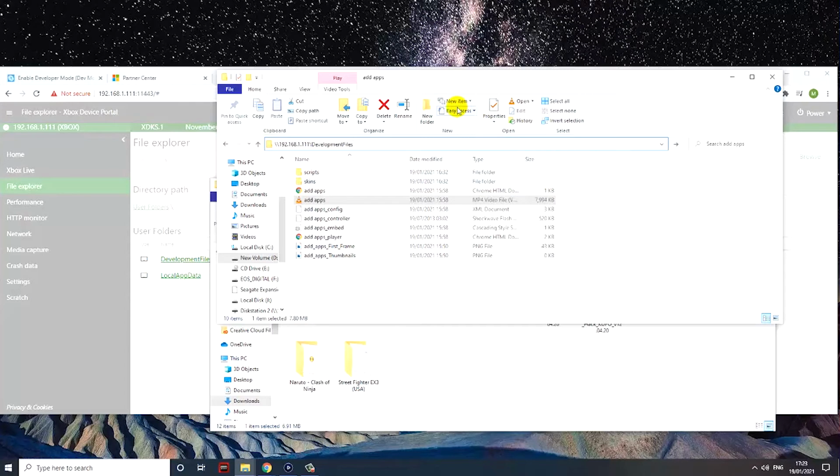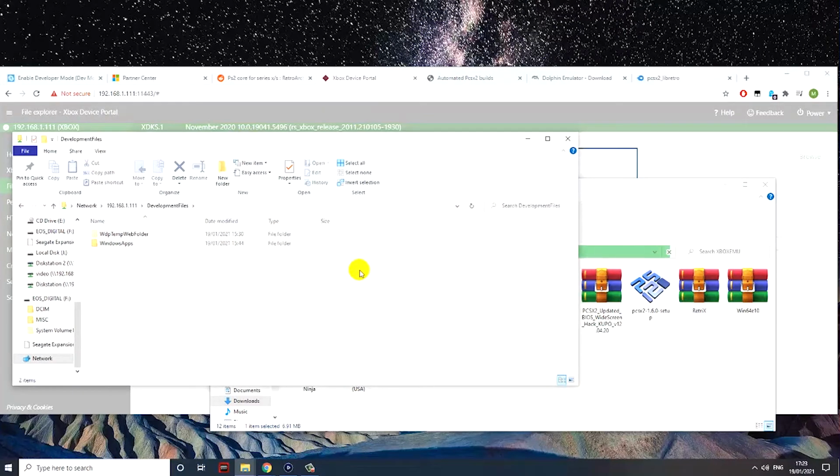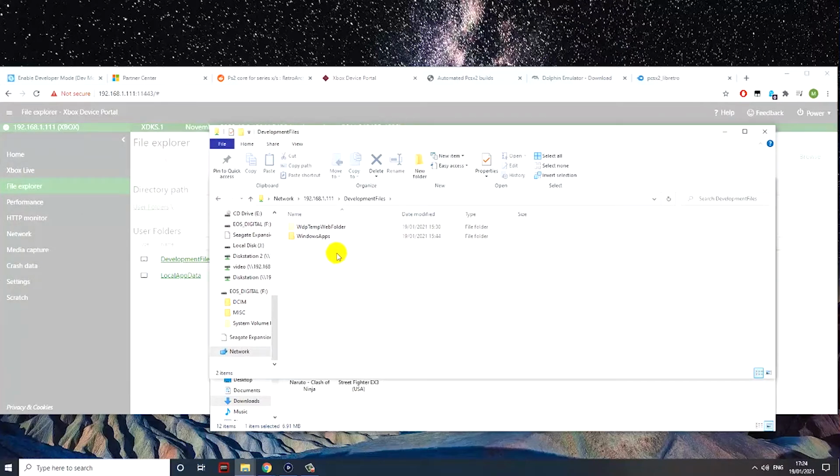Paste it on. Press enter. Usually it will ask you for your username and password, but because we've done that command prompt, we're allowed to just enter the address here. And now we are in our Xbox Series folder, and this is our RetroArch folder.